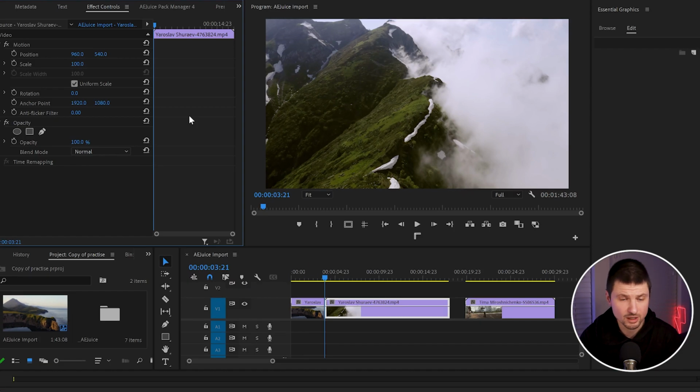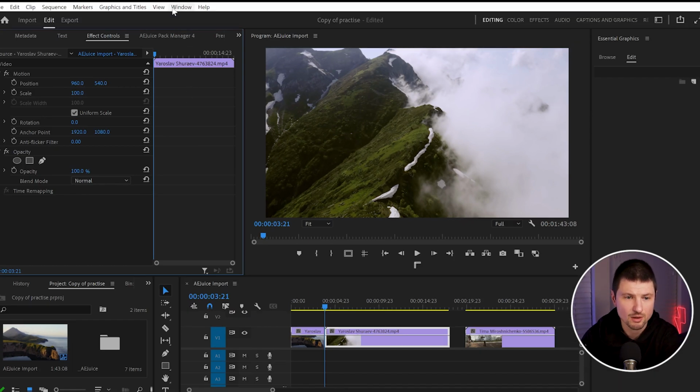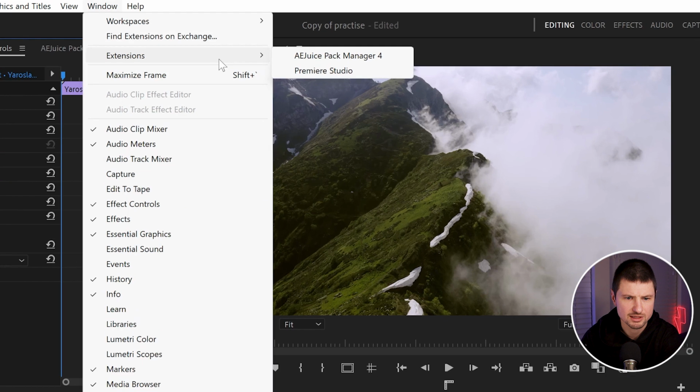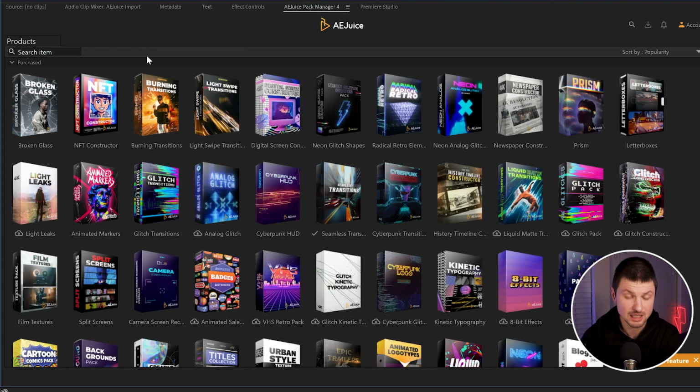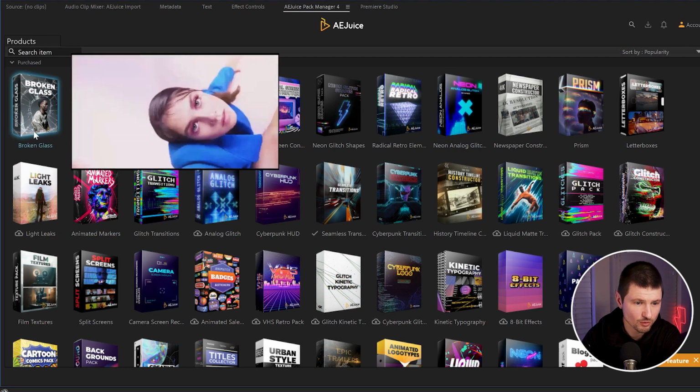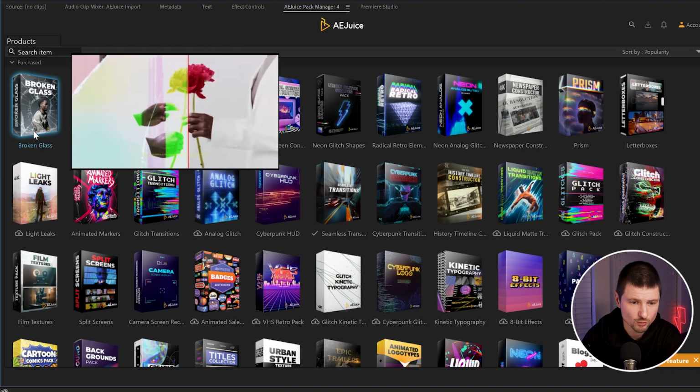Inside Premiere Pro, I have already installed the plugin, and to find it, you can go up to Window. From there, we can go down to Extensions, and from here, we can click onto Aegis Pack Manager, and it will pop up as a panel into your workspace, which is pretty cool. And from here, we'll go quickly through some of the packs inside the bundle. For example, the Broken Glass. When you hover over the pack, you can see a preview of it, what's inside it.